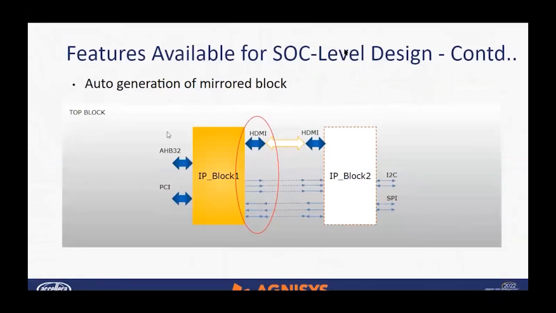Auto generation of mirrored blocks. Suppose there is a block 1 IP and a block 2 IP, and they have to be connected to each other. All the ports in block 1 IP have to be connected with the ports in block 2 IP. This is also possible with the help of just one single API.